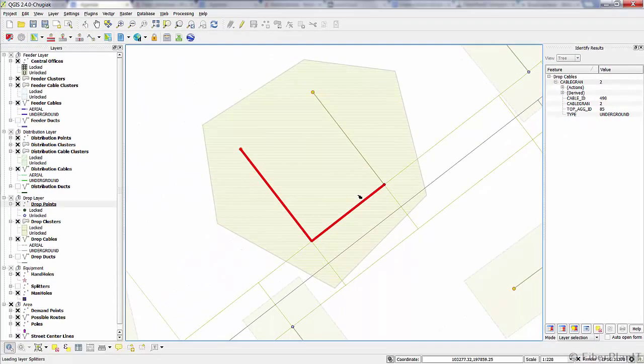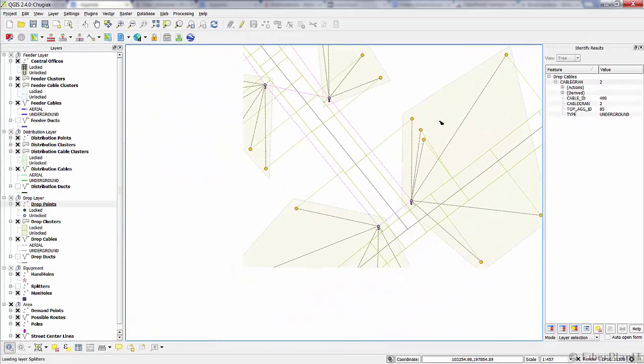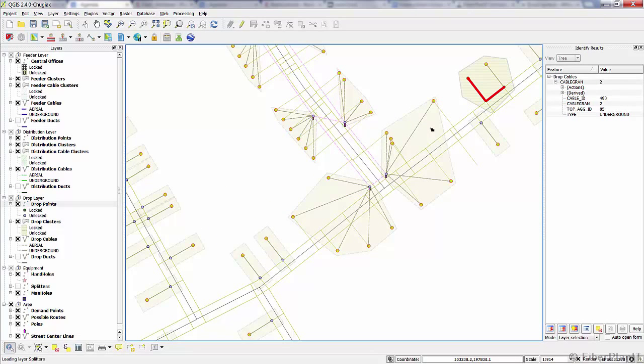This concludes the explanation of the drop calculations. The next step would be to create the design of the distribution layer.